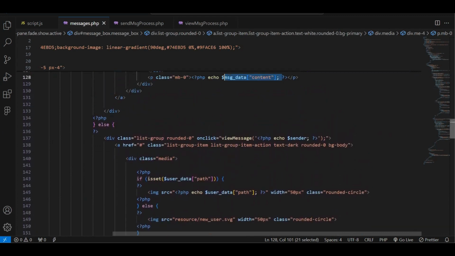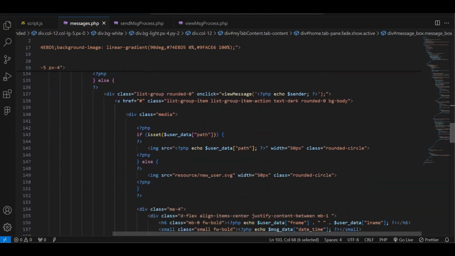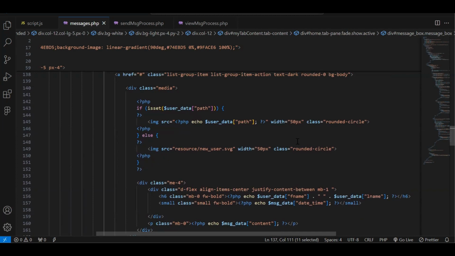And after that, if it comes to the else of this if condition, where it checks whether the status is equal to 0, in the else part there too we have called the onclick function as view message, and here too it's the same code that we discussed earlier.